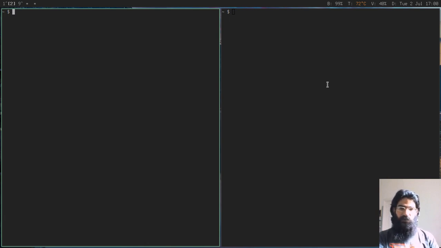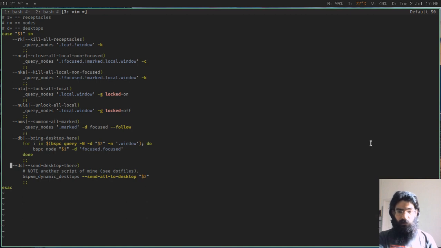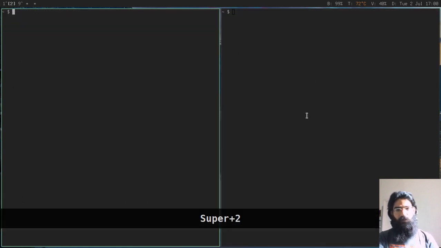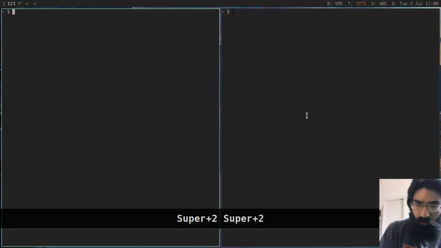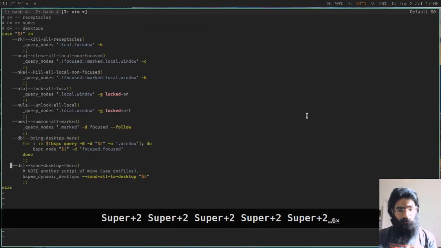So if I press Super and the number 2, which is the current desktop, it will not just do nothing. It will not keep focused to desktop number 2. Instead, it will go to the last focused desktop, which was desktop number 1. You see this? I pressed Super and 2 and I am in desktop number 1. And of course, if you press Super and 2 again, you are going back and forth.